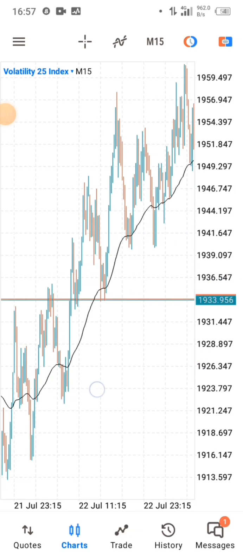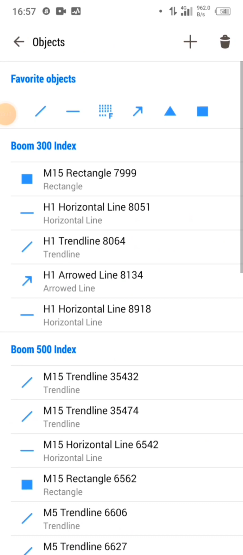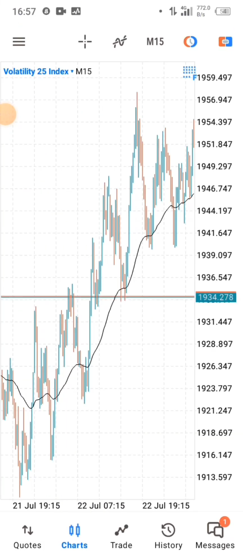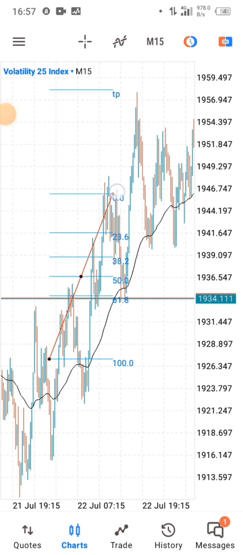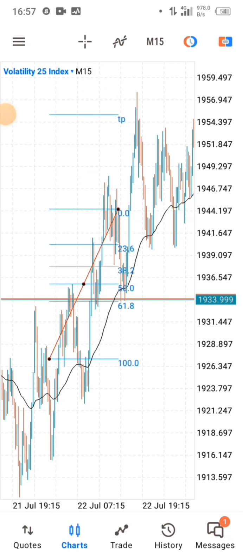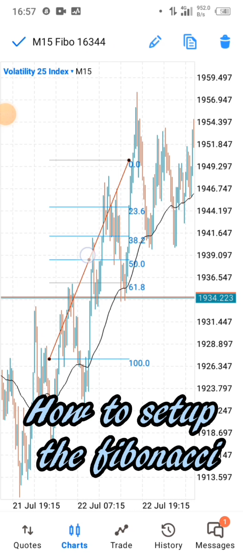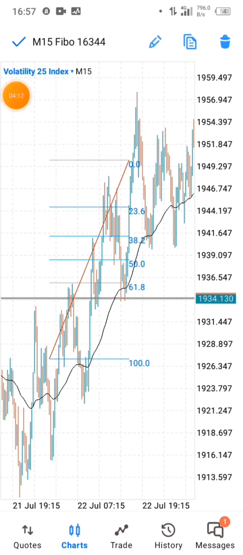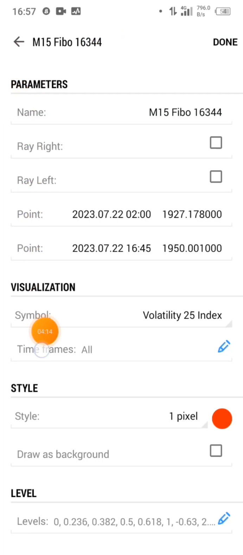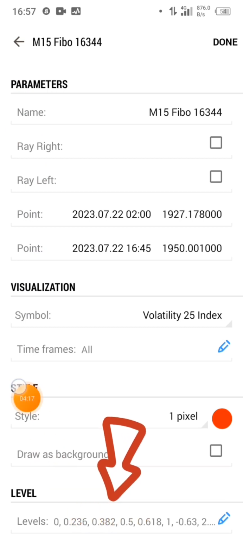So how do you set the levels up? Let me show you the magic of this strategy. You select the Fibonacci, and I'm going to show you an example of a trade that I'm currently in right now that I used this strategy on. It's on Boom 500. After drawing your Fibonacci over here, how do you set it? You long press the Fibonacci, then click this pencil over here. You want to edit these levels. After that, go to levels, where it says levels over here.